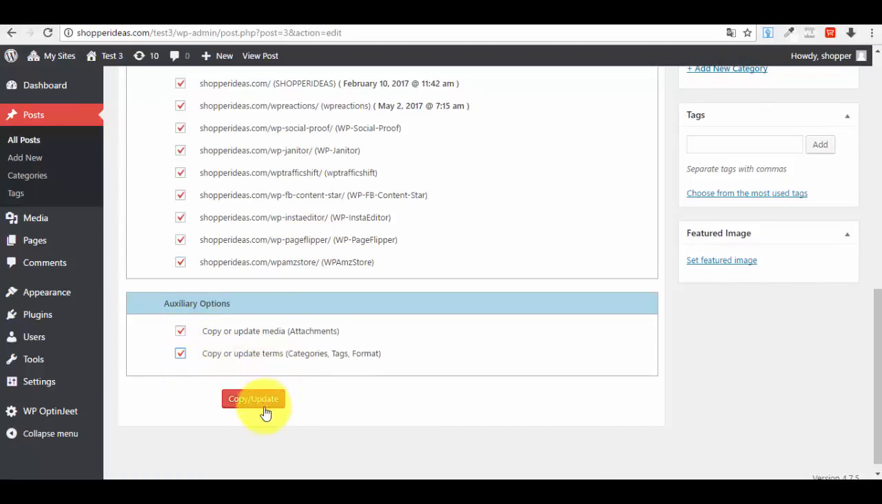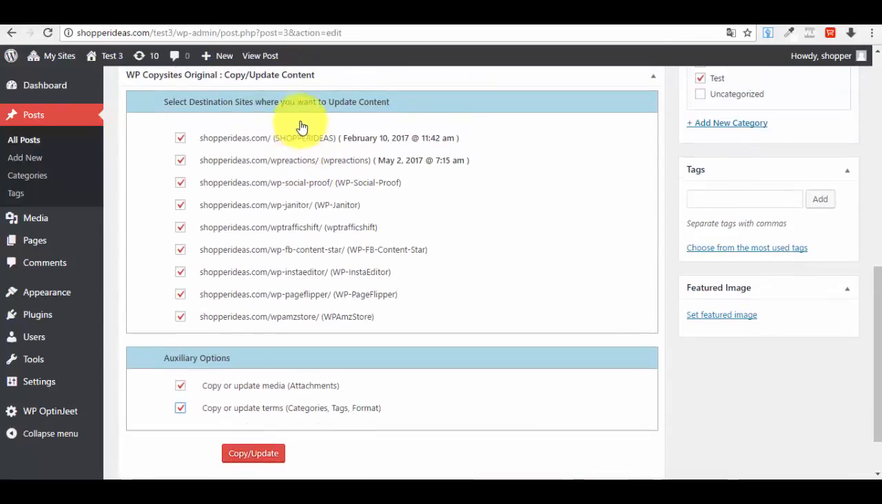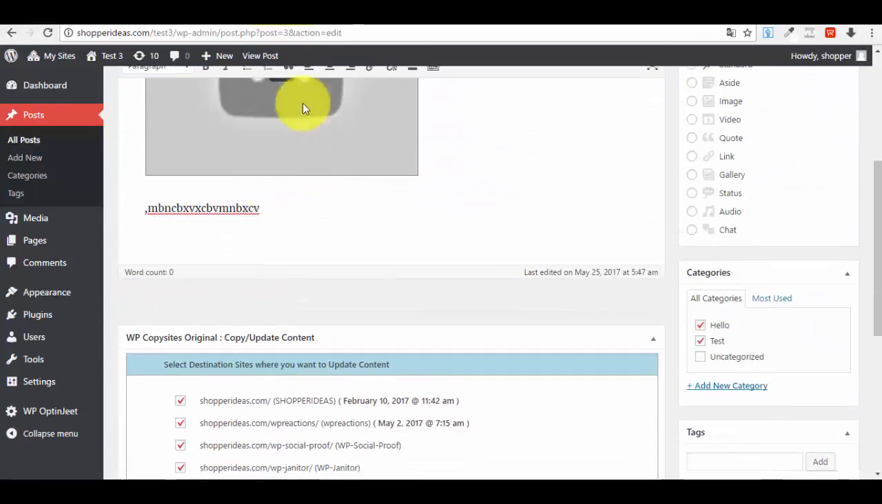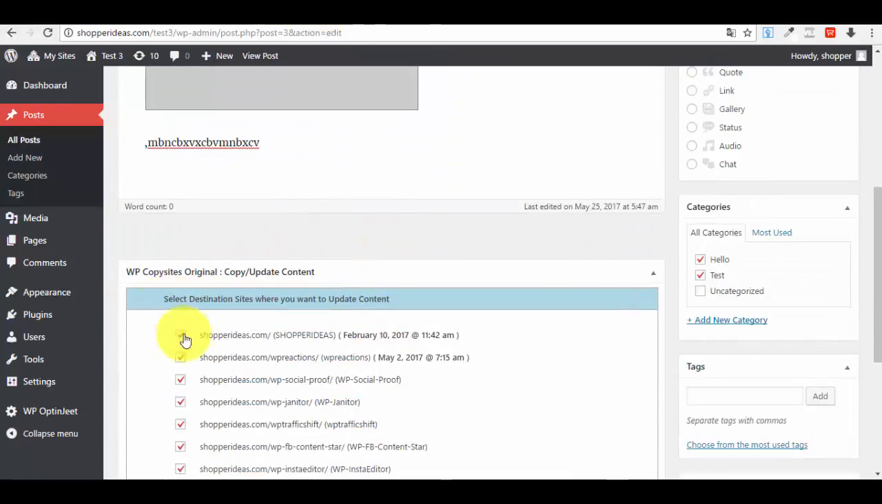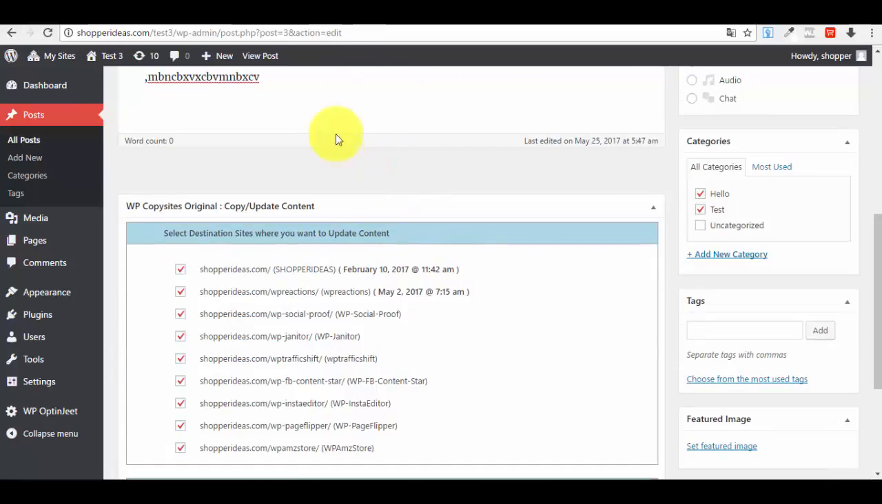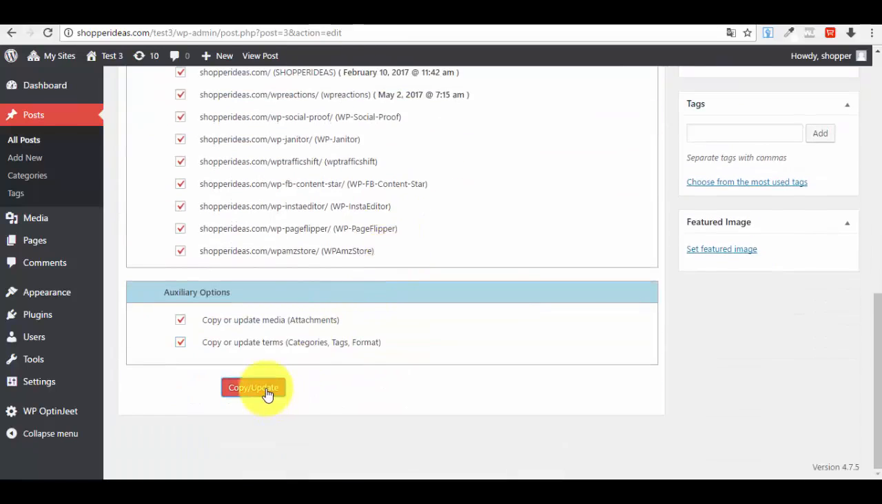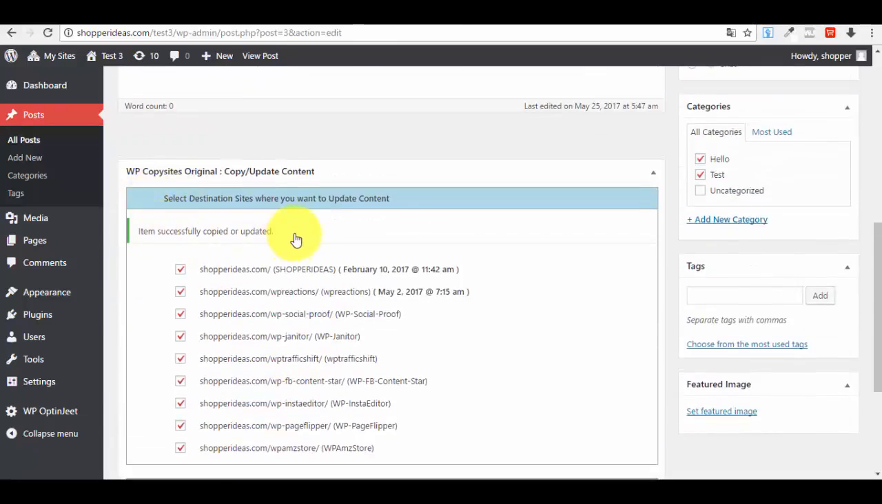Okay, so select destination sites where you want to update the content. Attach, okay. And now if I press copy and update, and I will show you for shopperideas that this will be updated, right? I just press the button copy and update, and this will also appear on your pages basically everywhere. So you can update the content while you are editing it on all the websites at once. And this is pretty cool, right? Let me just copy update. Okay, item successfully copied or updated.